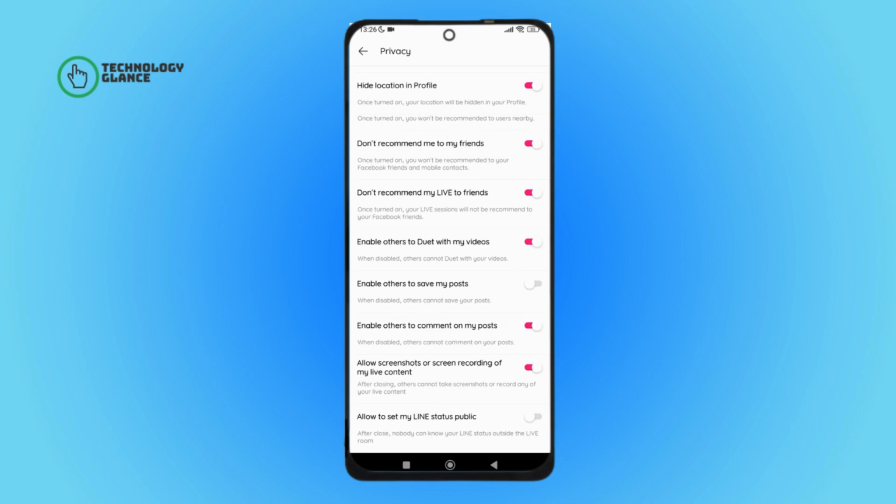So this is how you can enable others to comment on your post on Likee.